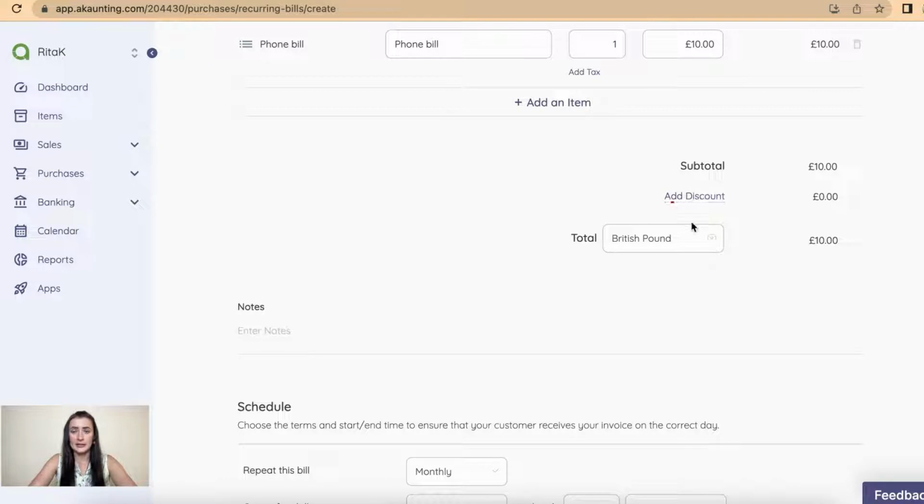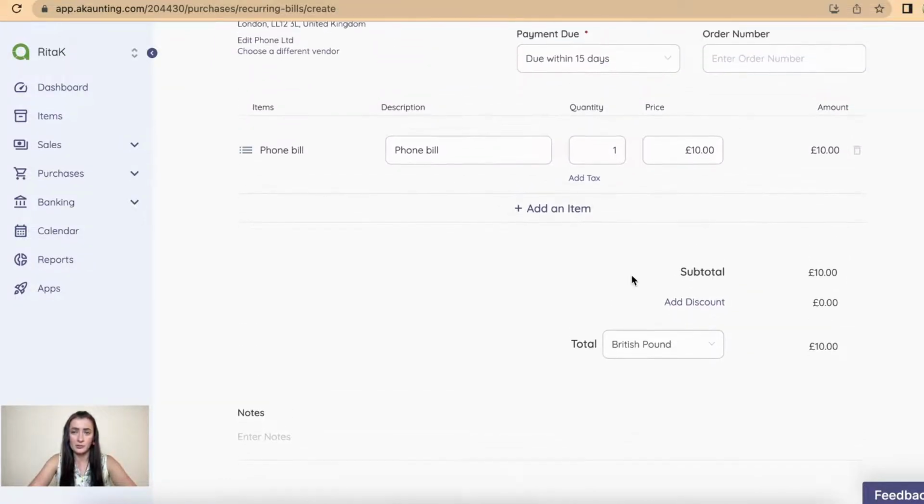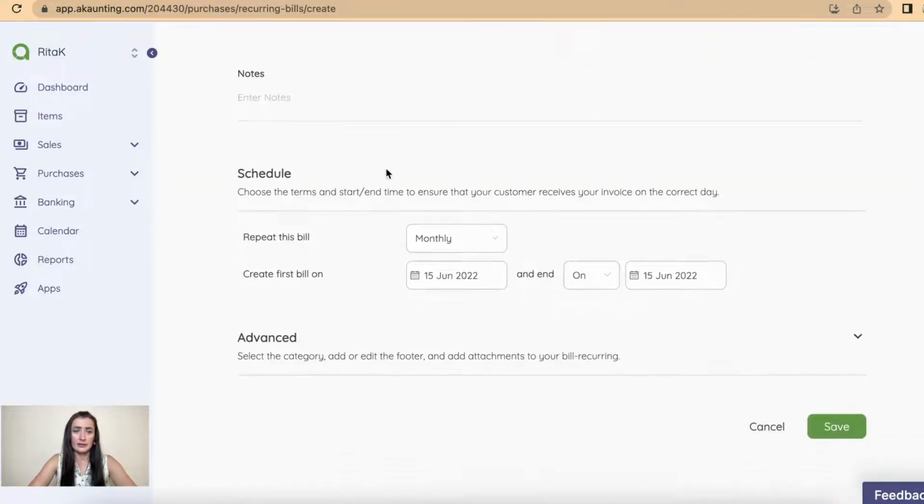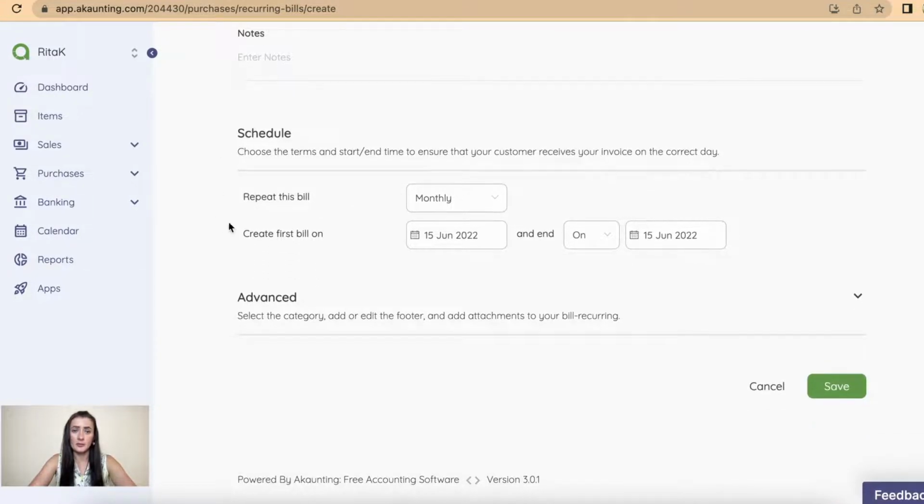You can add a discount if the supplier provides one, so this information matches with the supplier invoice, and we can change the currency here as well. Add any notes, otherwise leave blank, and schedule is the most important bit.